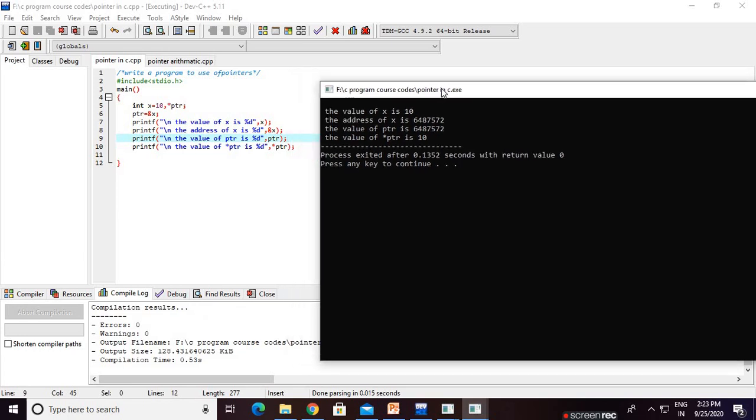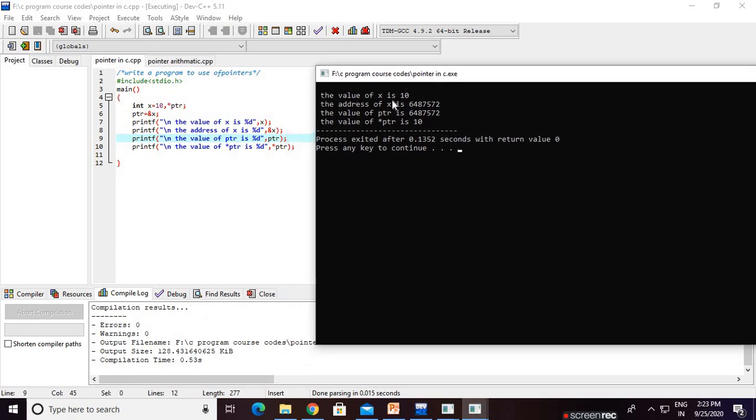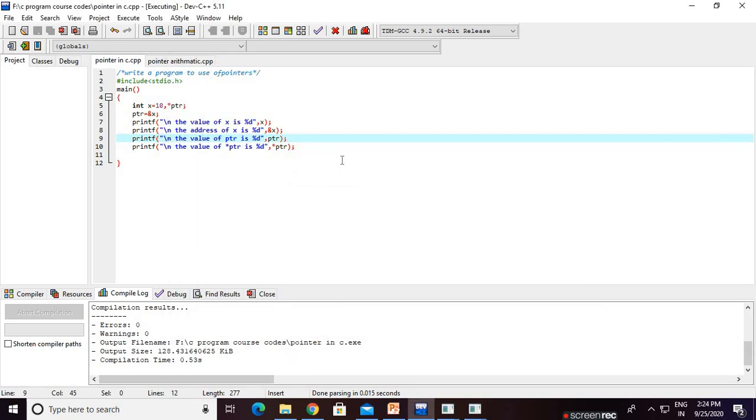Now check. The value of x is 10. The address of x is like this. This is a memory address; we cannot know it beforehand, since memory addresses keep changing. Next, what is the value of ptr? ptr is &x, so these two values must be the same. Yes, they are the same, because we are storing the address of x. Now, what is the value of *ptr? We go to this location, and the exact value there is 10. So 10 is printed.